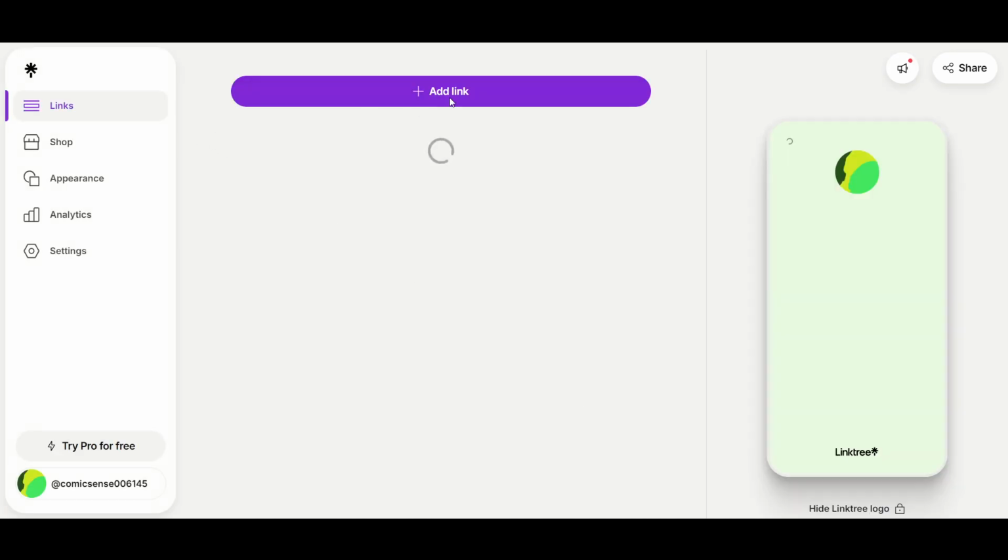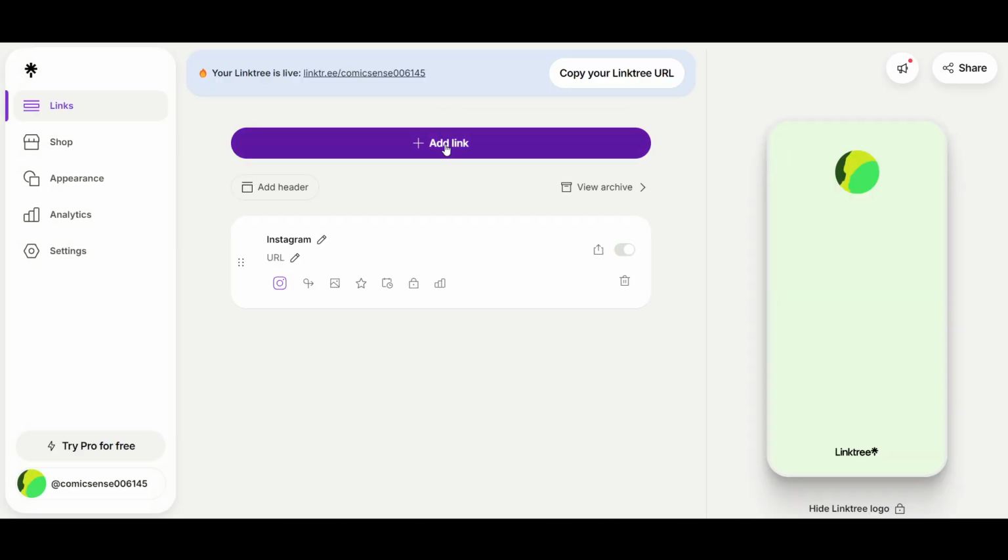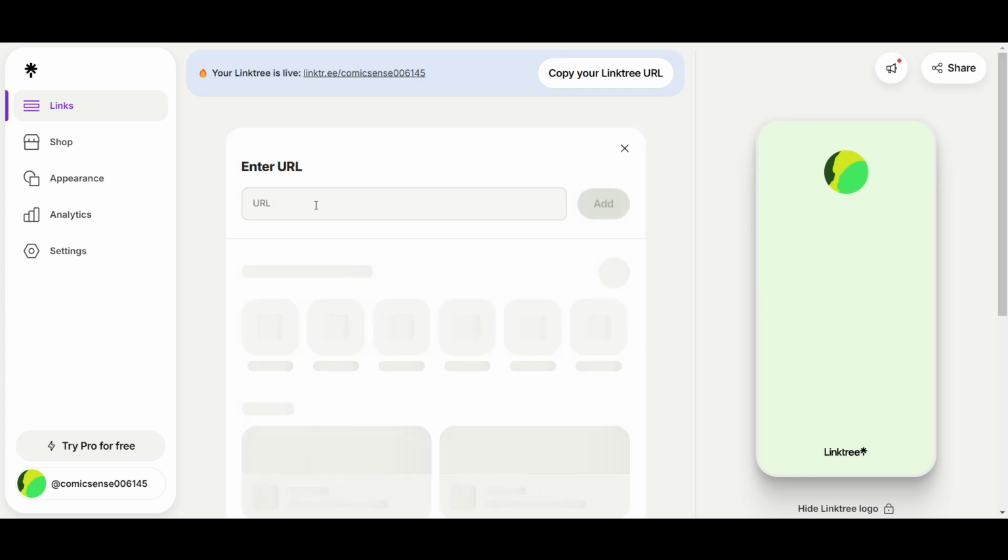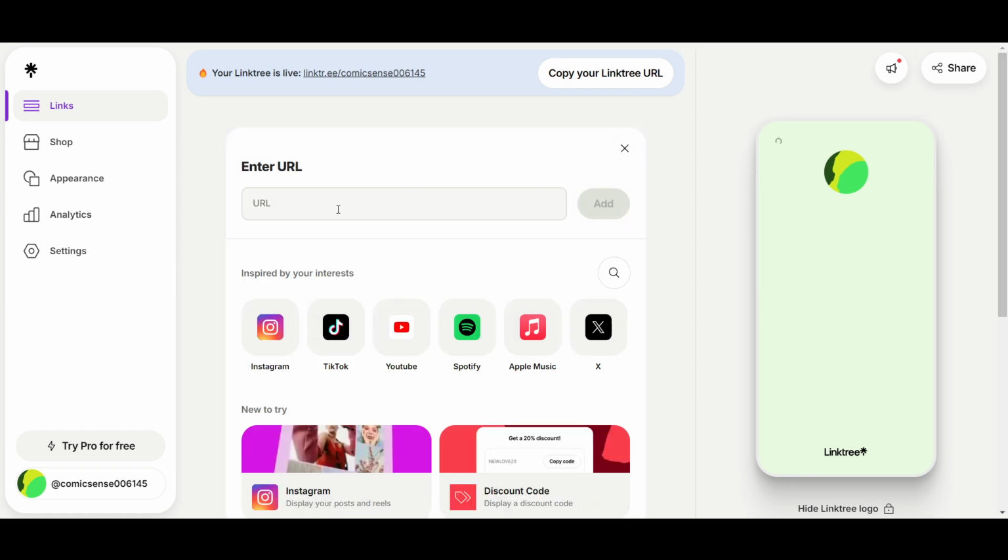Right, so once I go and continue editing, I can just click on add links because I didn't have any links added here. This is my Instagram, so I'll just click on whatever link here. Now I can just click on plus a link here. I can just paste the URL.